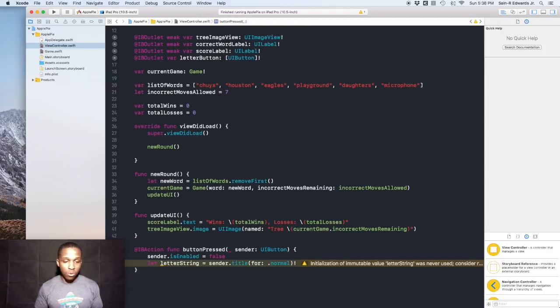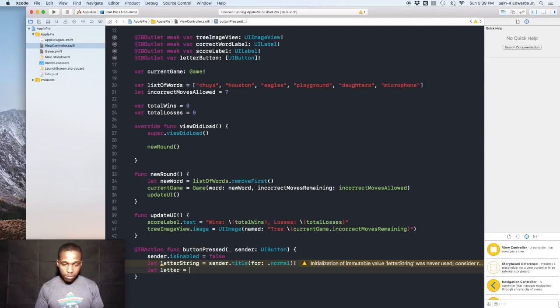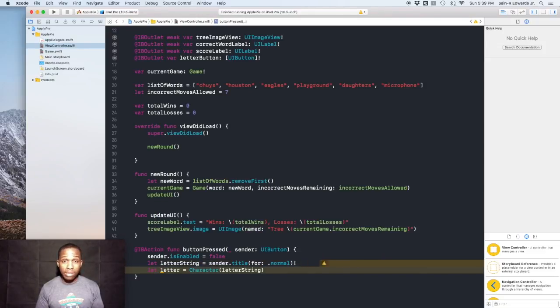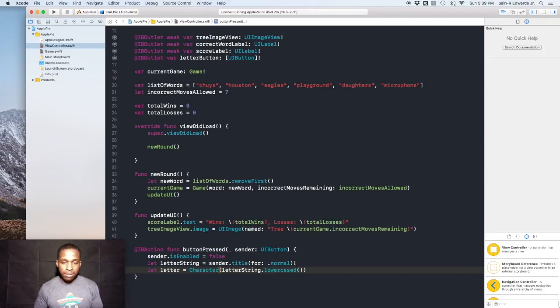All right, cool. Now what we want to do is take the letterString and convert that into a character. So we'll create another constant called letter, and we'll say Character, open parentheses, and we'll say letterString, and we want to do the dot lowercased, because we want the character to be lowercase. We'll use that method, and that's that for that one for now. There is a warning that pops up, but we can ignore that for now.